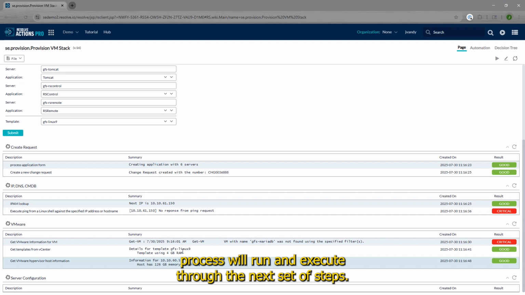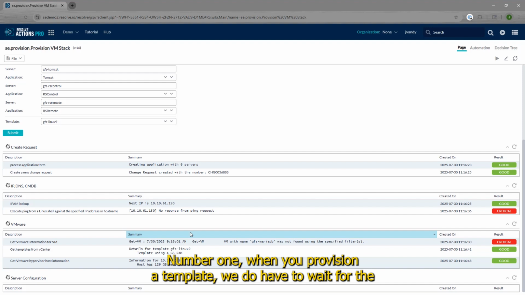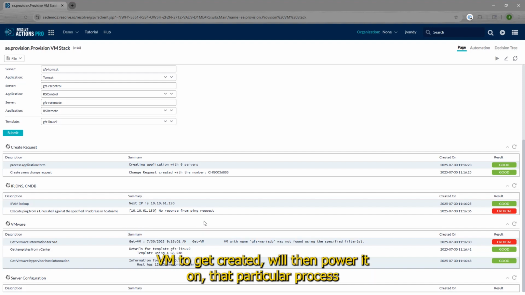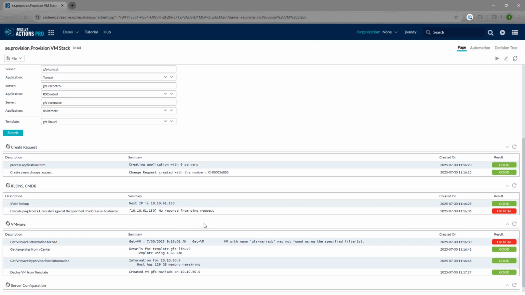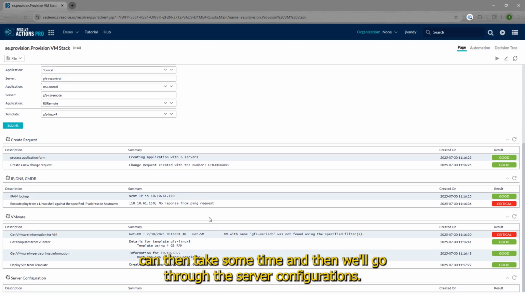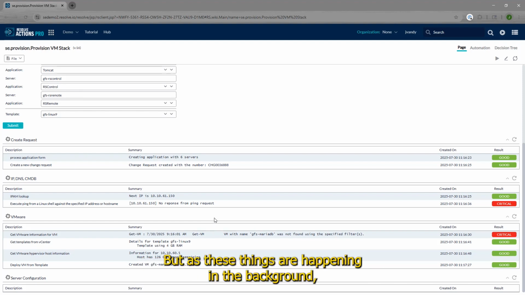And now the process will run and execute through the next set of steps. There are a number of waits as part of this process. Number one, when you provision a template, we do have to wait for the VM to get created. We'll then power it on. That particular process can then take some time, and then we'll go through the server configurations. But as these things are happening in the background, we're able to see the results reflect from the execution.